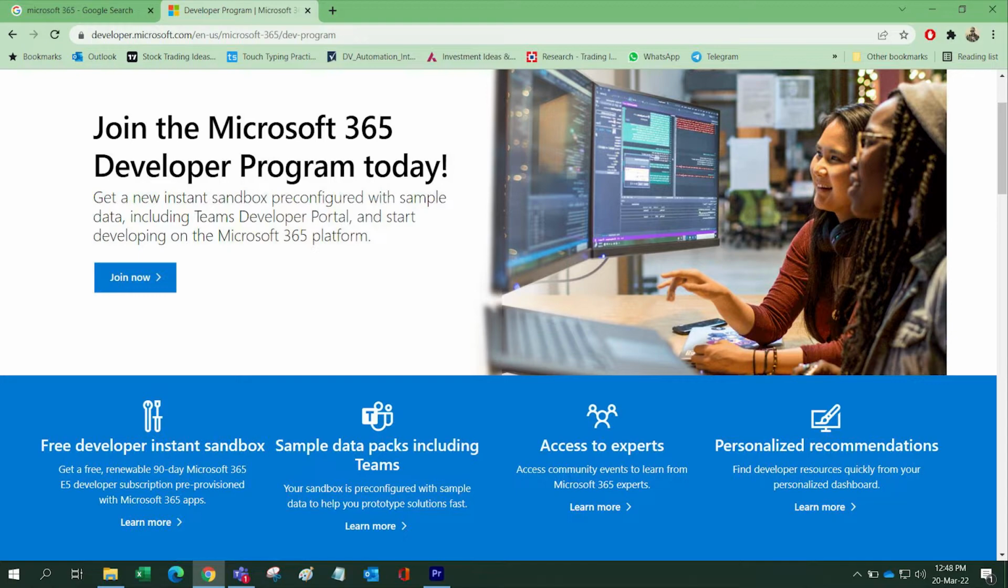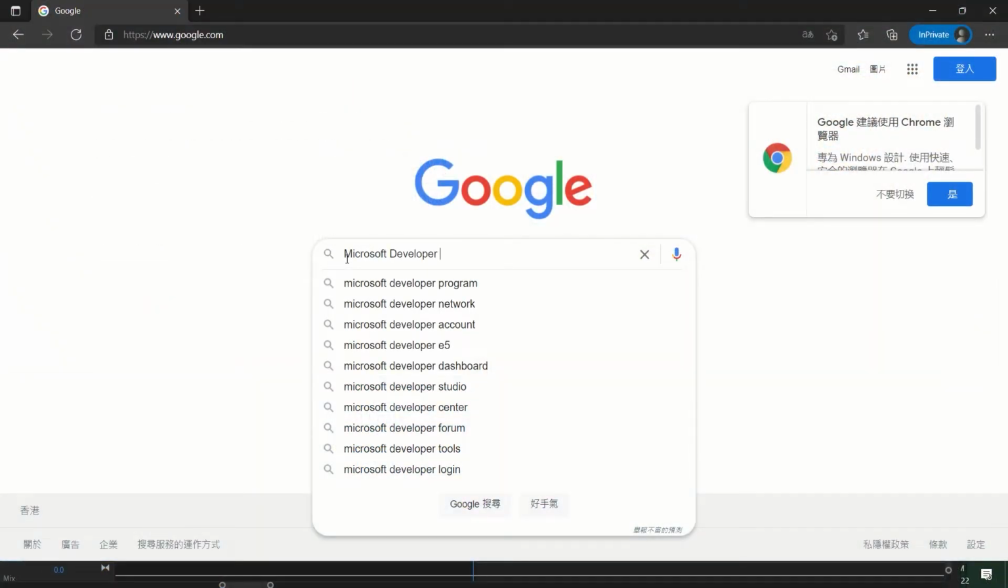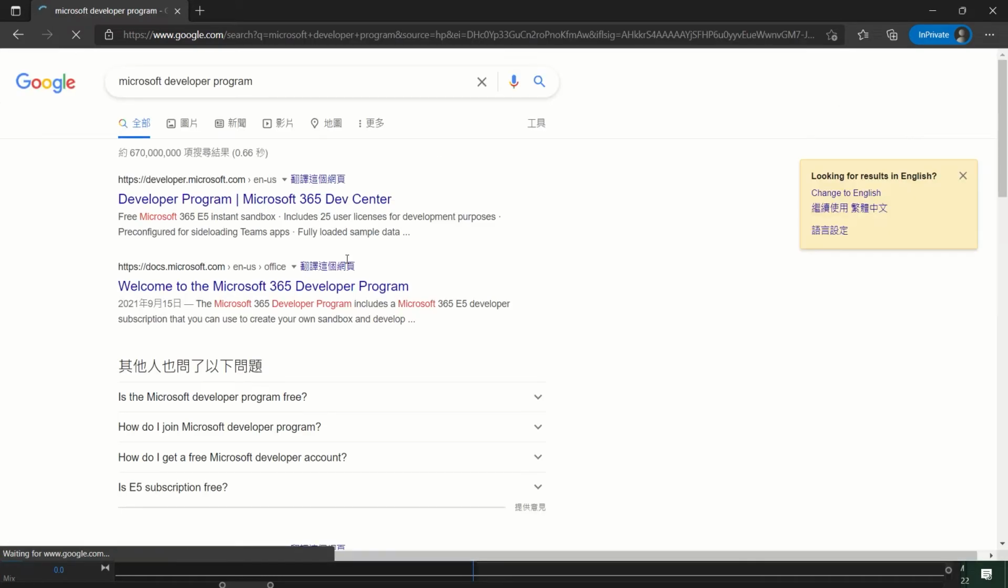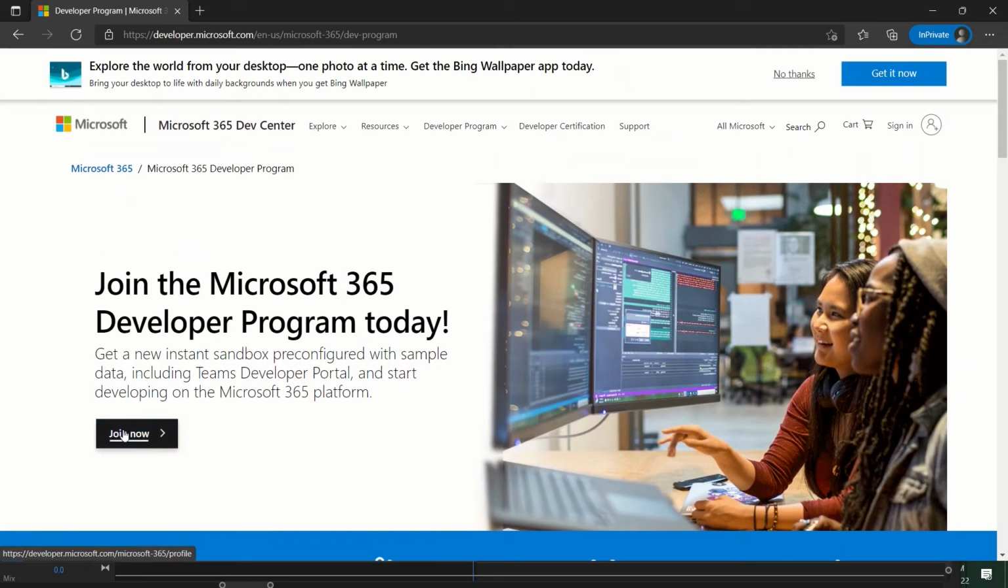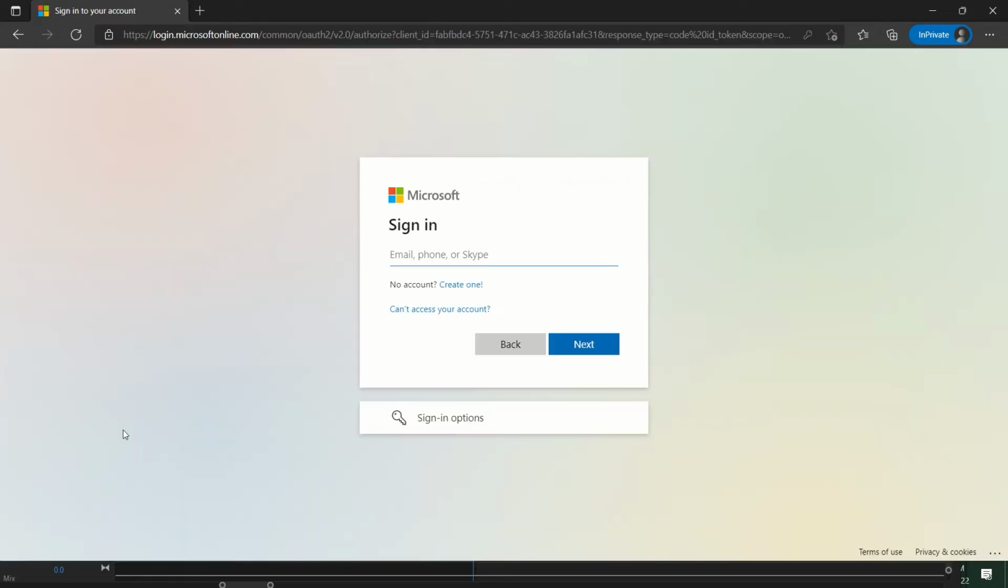What you need to do to get access to a Microsoft 365 free account is to Google Microsoft Developer Program. Click on this result. Click on Join Now. On this screen, it will ask you to log in through an email ID. Log in with a Microsoft email ID such as outlook.com if you have one that you have created sometime in the past, or else we can make a fresh email ID as well.